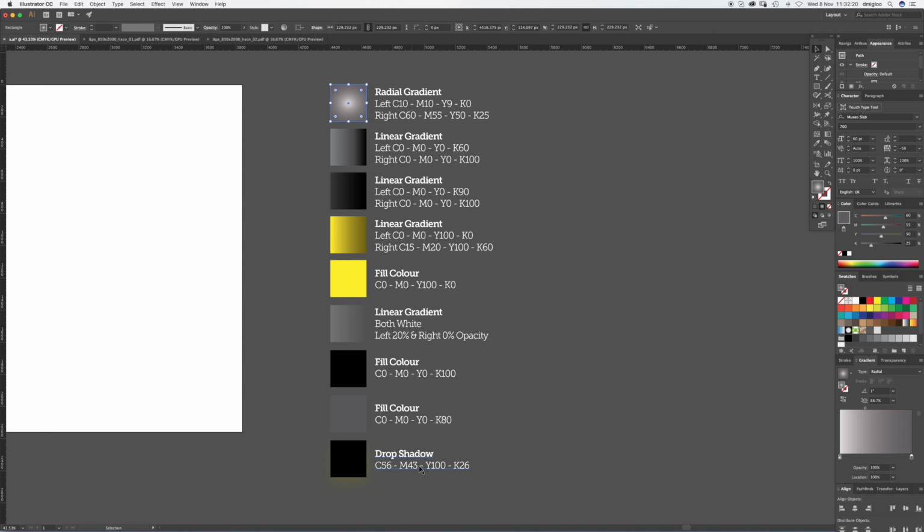This bottom one's a drop shadow. These two are fill colours, and another linear there. On that drop shadow one, we'll come back to it, so don't worry about that for now. That's one right at the end where we just add a little drop shadow underneath the whole logo. So if you just want to hit pause, get those values set up, and then we'll get cracking.